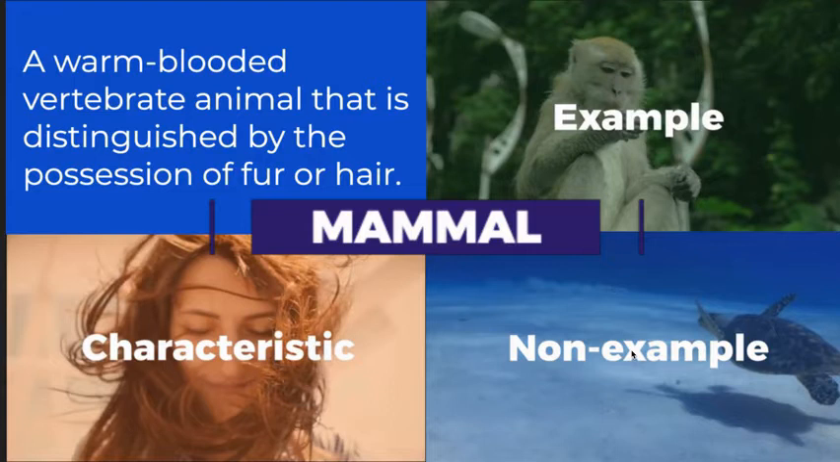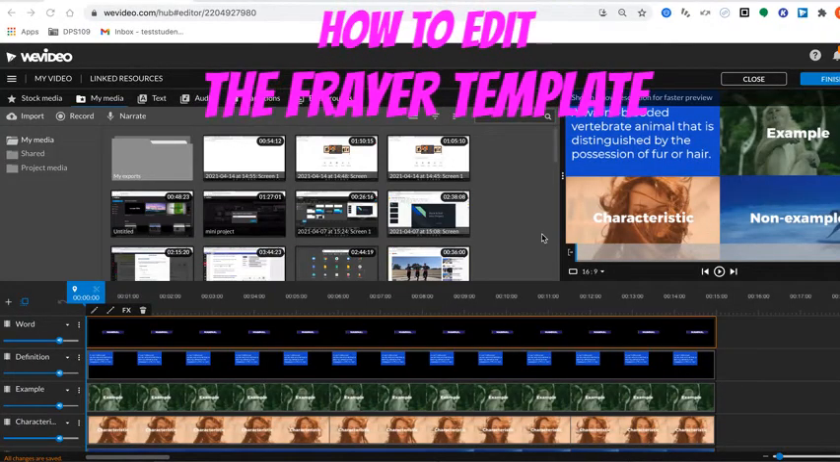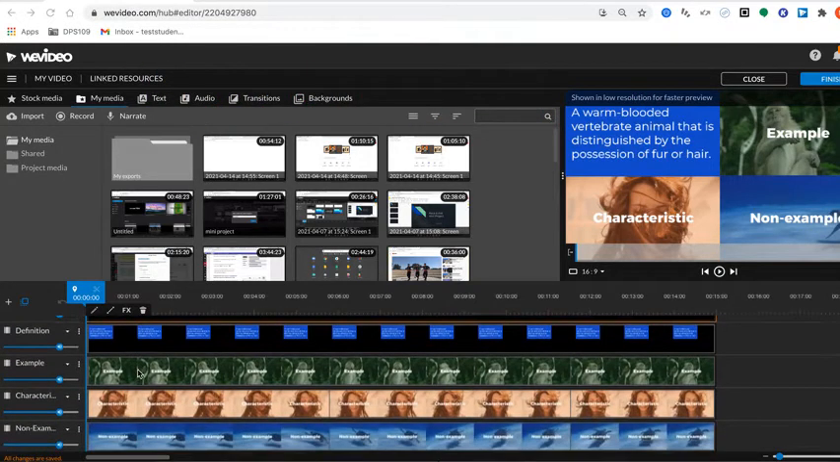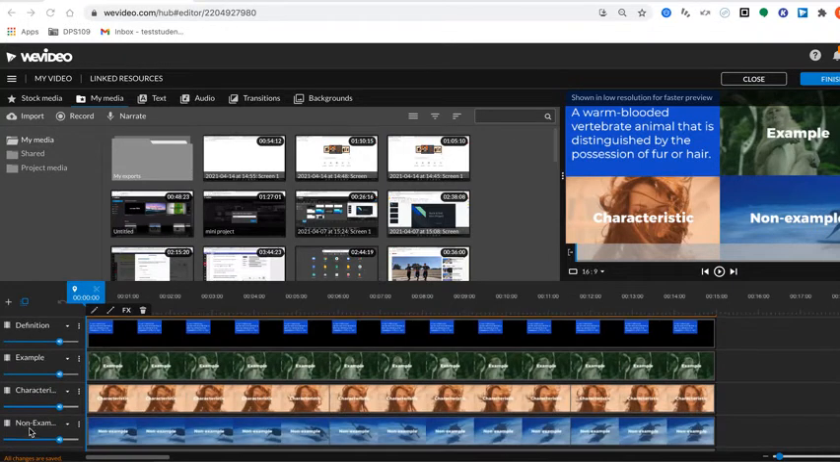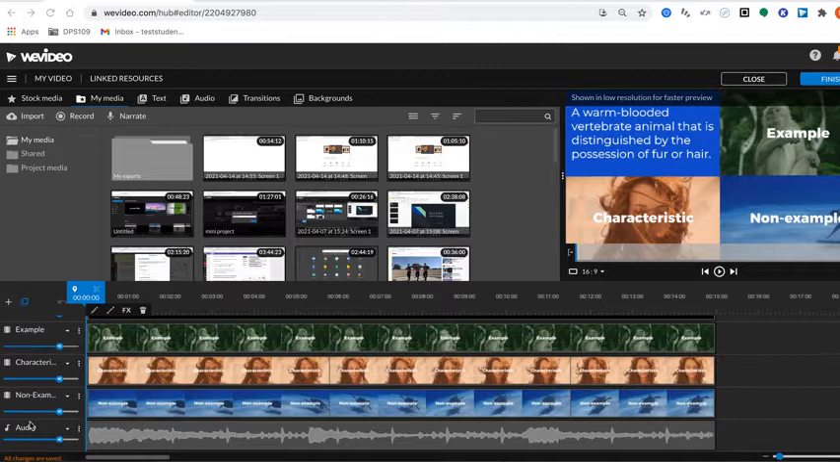So now let's do the fun part. Let's start editing. The great thing about this template is that all of the tracks are already filled in for you, and all you have to do then is add your own content. So there's a track for word, definition, example, characteristics, non-example, and audio.